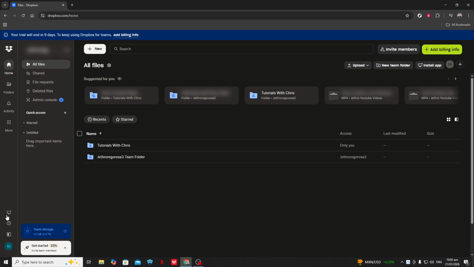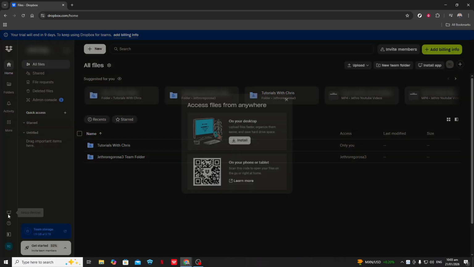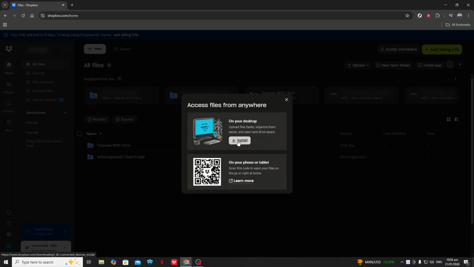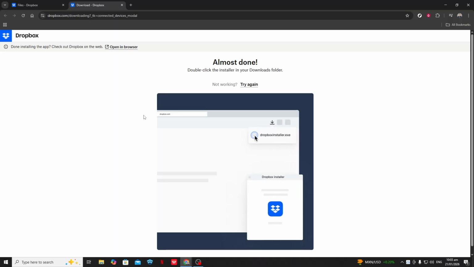Next, look for the option to download the Dropbox desktop app. This is usually found in your account menu or at the bottom of the page. Click to download the installer that matches your operating system, whether you're on Windows or Mac OS.